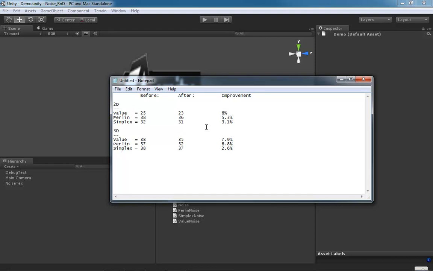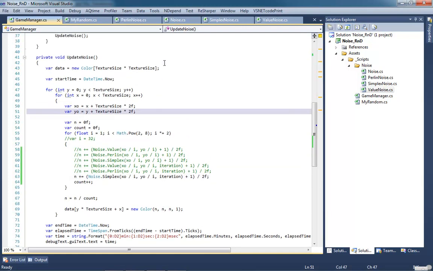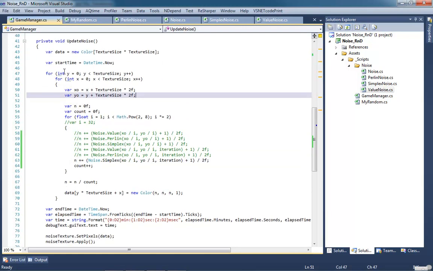But that was everything that I wanted to show as far as the theory behind the different noises, getting them implemented in 2D and 3D, and optimizing them. In the next several videos, actually, we're going to have some fun with them, because while we can go in and generate our noises, if you look at our game manager, there's a bit of work that we have to do inside of the update noise to get a noise texture out of it. I don't want to force our coders to have to use this.